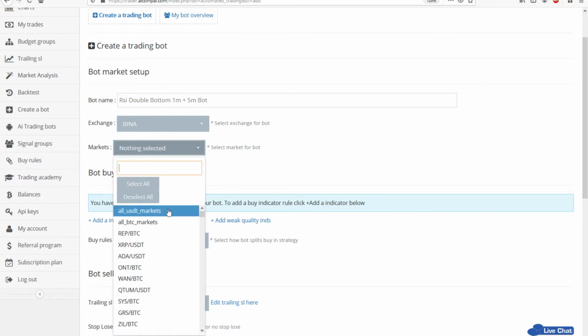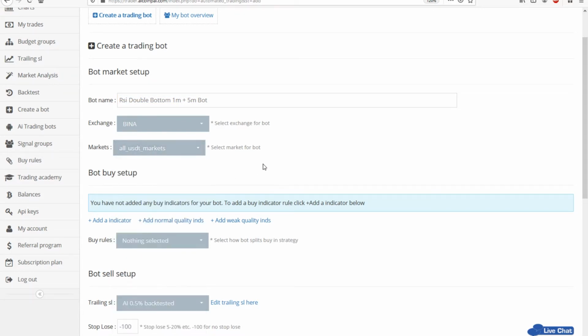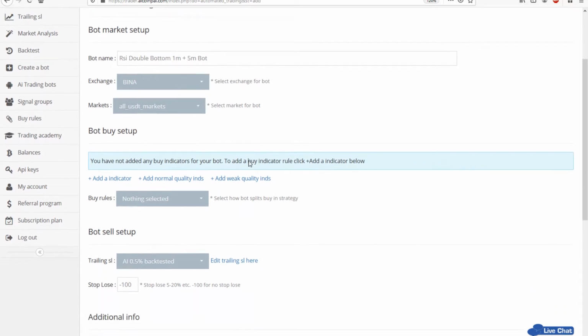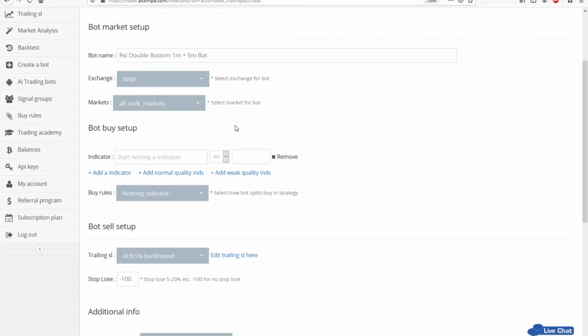We will follow all dollar markets, and that's the main feature with the AiCoinPal.com trader: you can use your bot to follow all markets or specific markets that you check. Most platforms, or some platforms, do not offer this feature. The AI platform is developed so that it can handle and monitor all markets in the specified exchange. So we will add indicators.